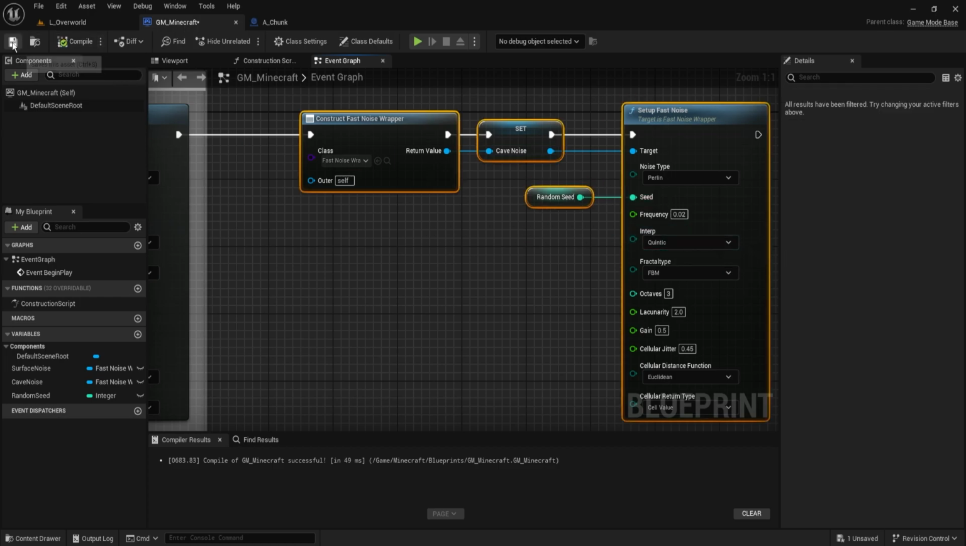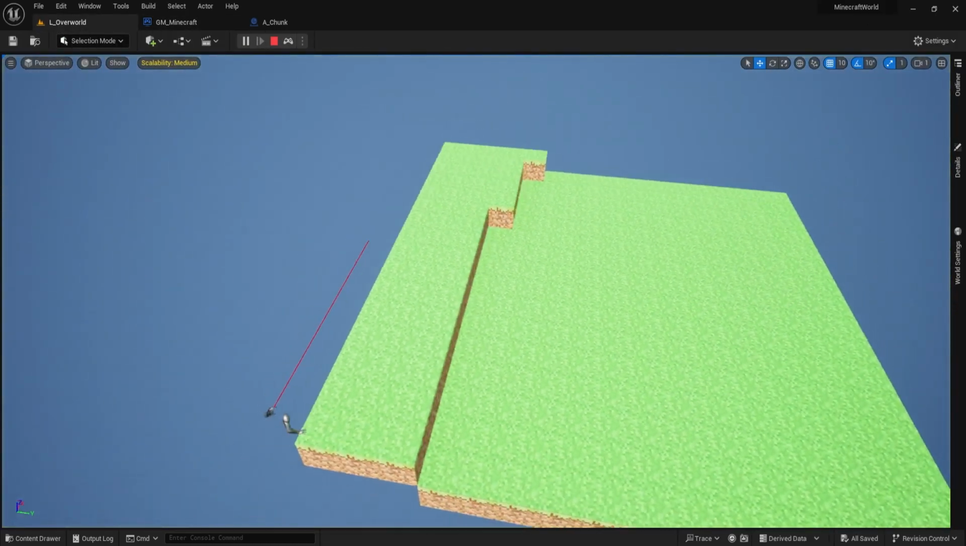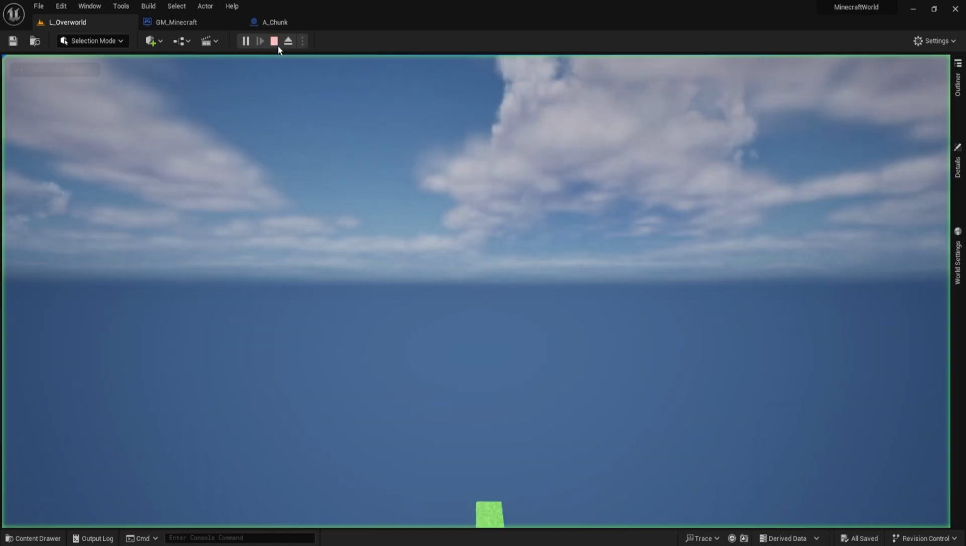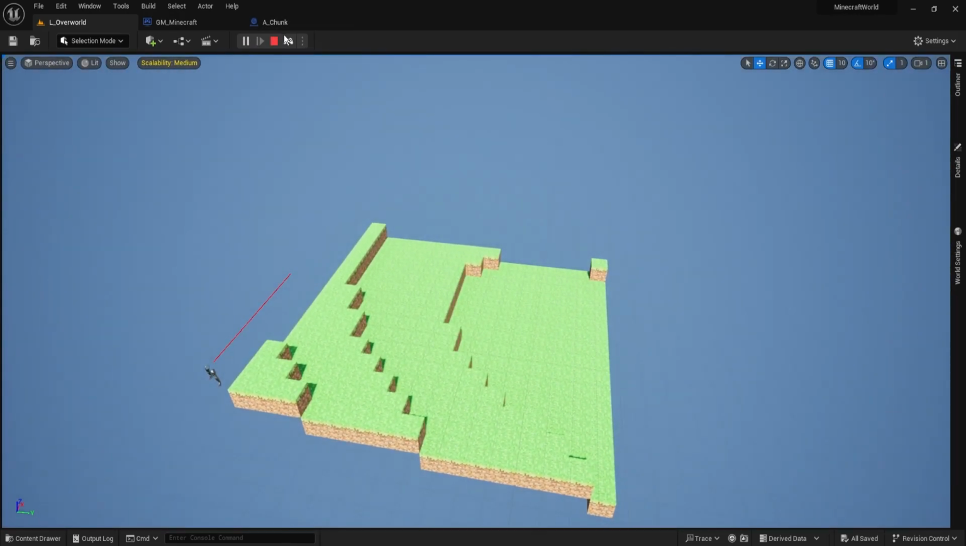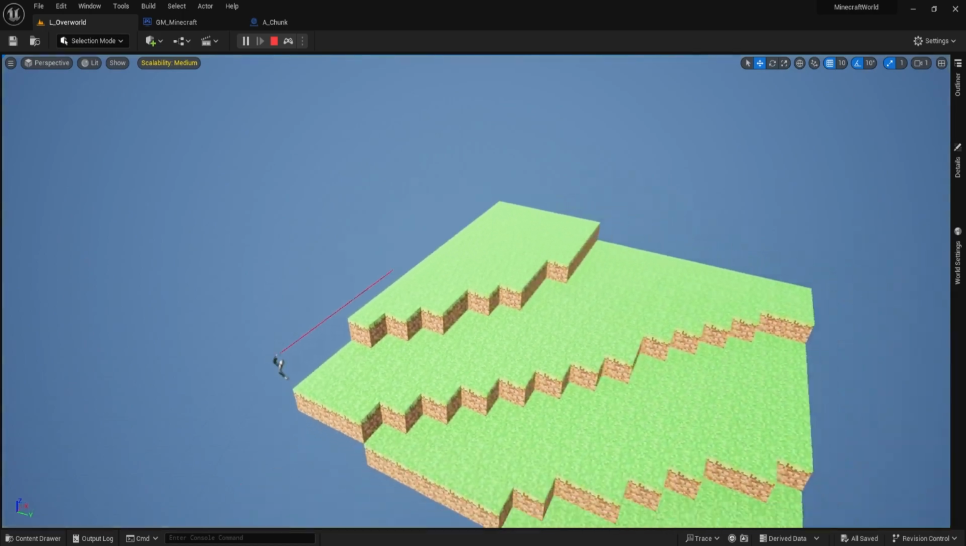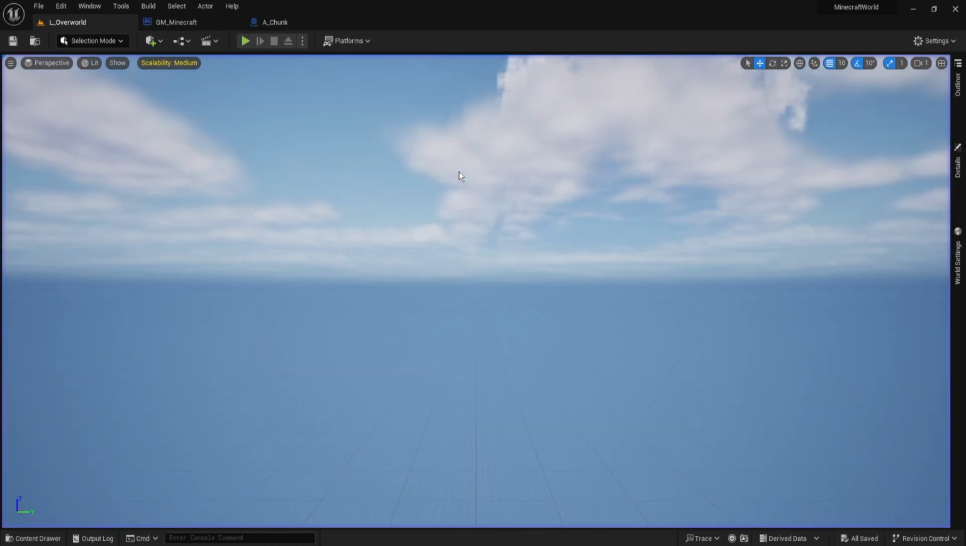Now, if we go and play, we have a different result than last time. If we do it again, once again, a different result. It will just keep on doing that, no matter how many times we keep playing, until we've done 10,000 iterations, where we might just start getting the same stuff.